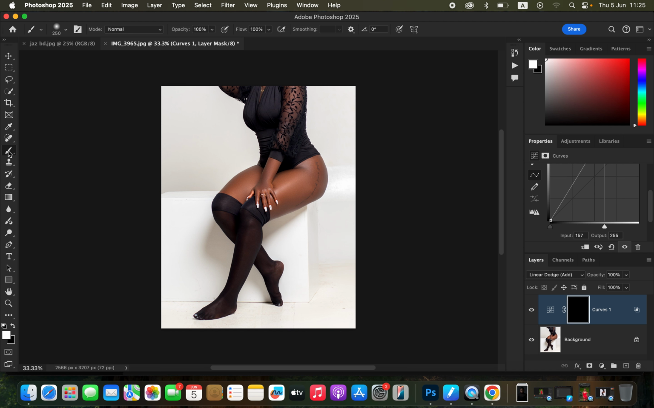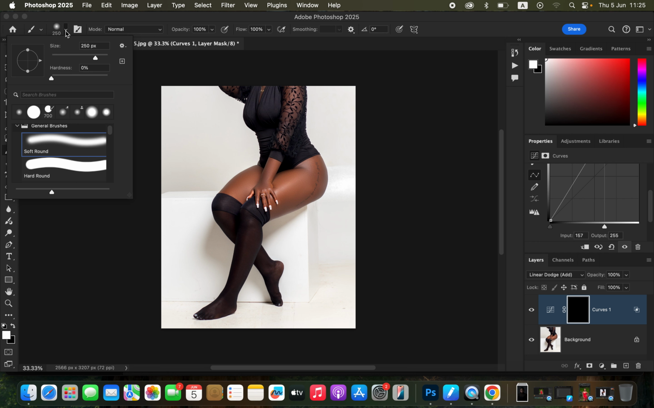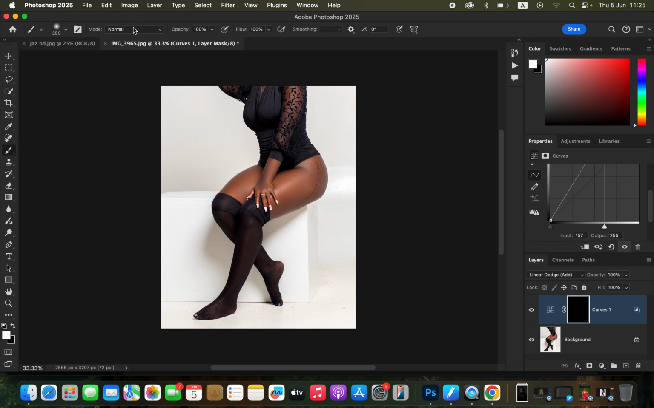So just come to the brushes, get the normal brush tool, and make sure you set the brush accordingly. On the settings of the brush, make sure the hardness is set to 0, soft round brush is selected, the mode is set to normal, opacity at 100%, flow at 100%.